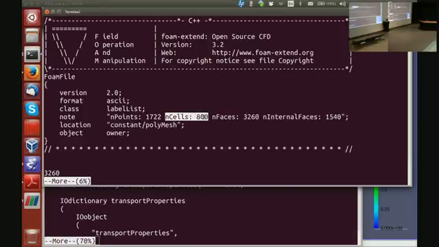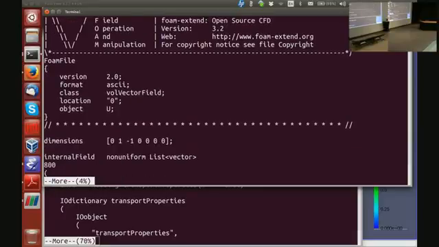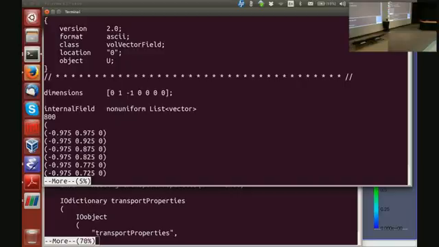How many cells in my mesh? 800. How many entries in the U for the internal field? 800. So everything matches, right? Okay. Also notice that I have the dimensions of my volume vector field U, which is meters per second. Do I know this is a velocity? No, not really. It's just a field of vectors that has got xyz values that happens to have the dimensions of length over time.